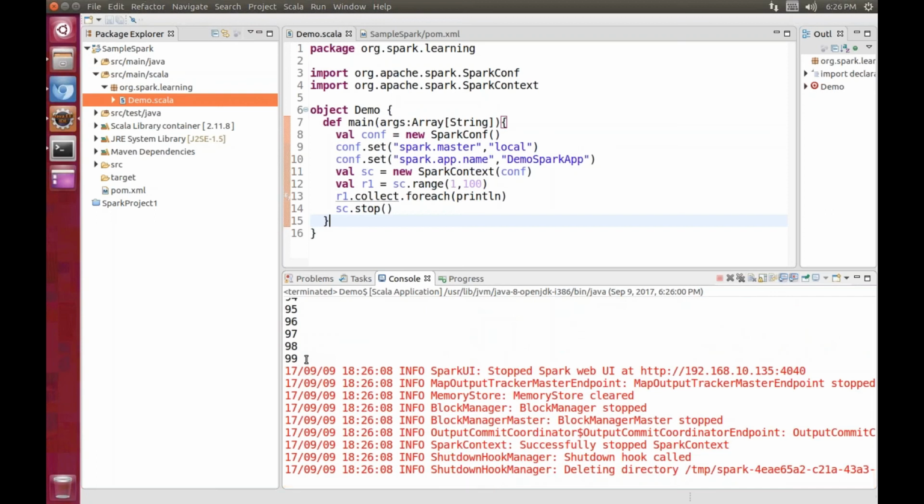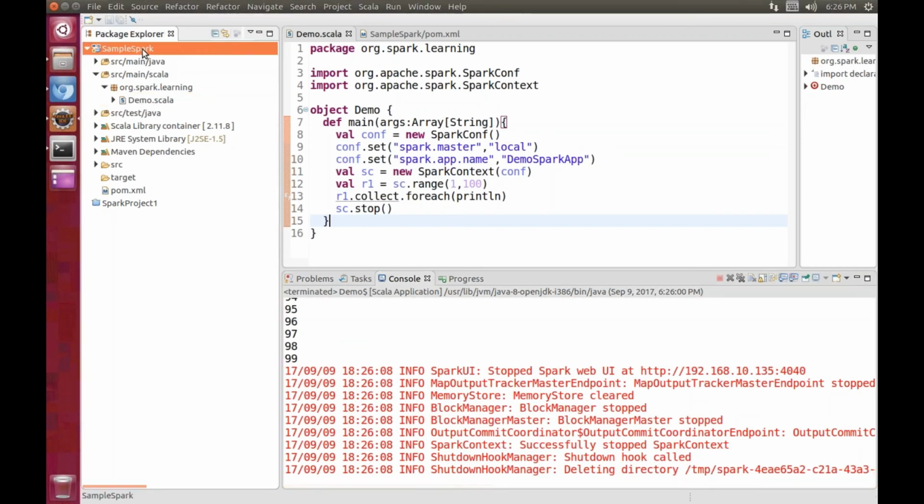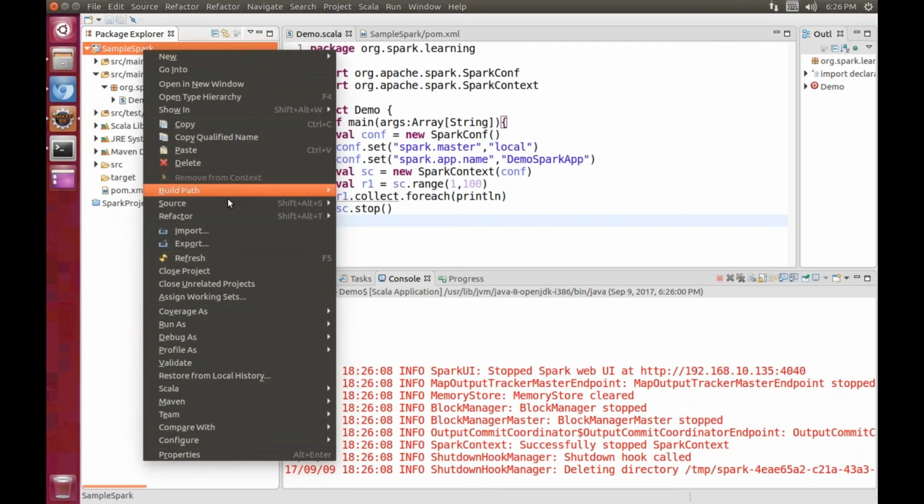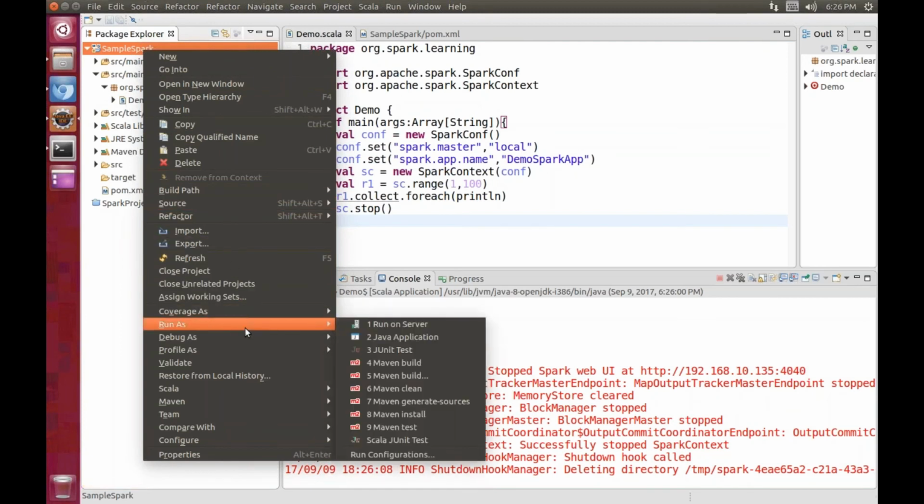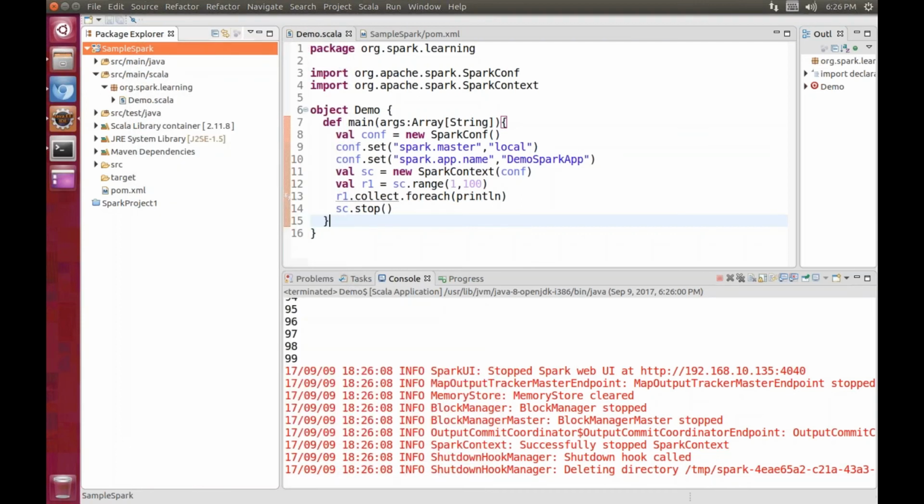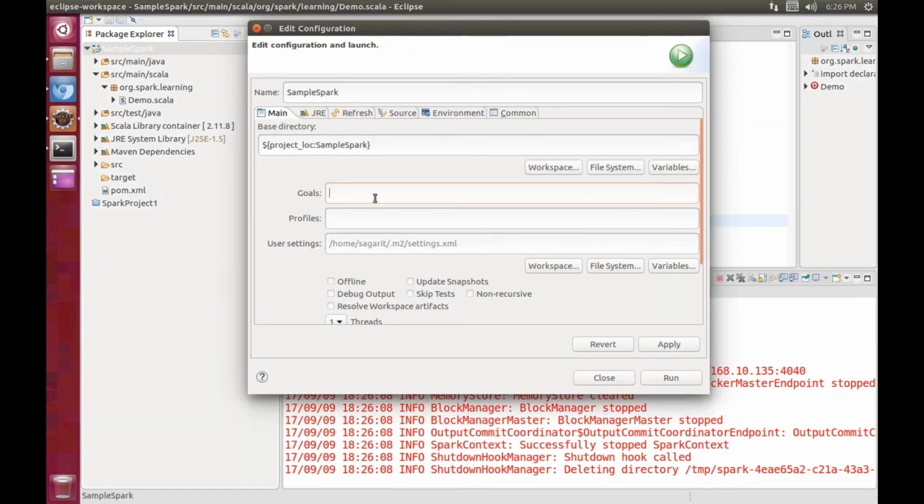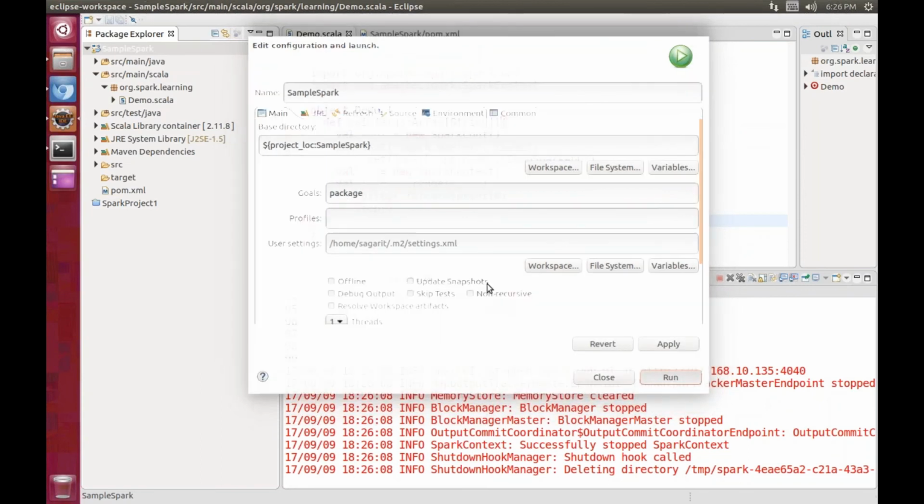Our final step is to create a jar file. How to create the jar file? For this, go to the project name, right click on the project, go to Run As and select Maven build. Here we have two options for Maven build. Choose Maven build... with the three dots. Select that and specify the goals as package and click Run.